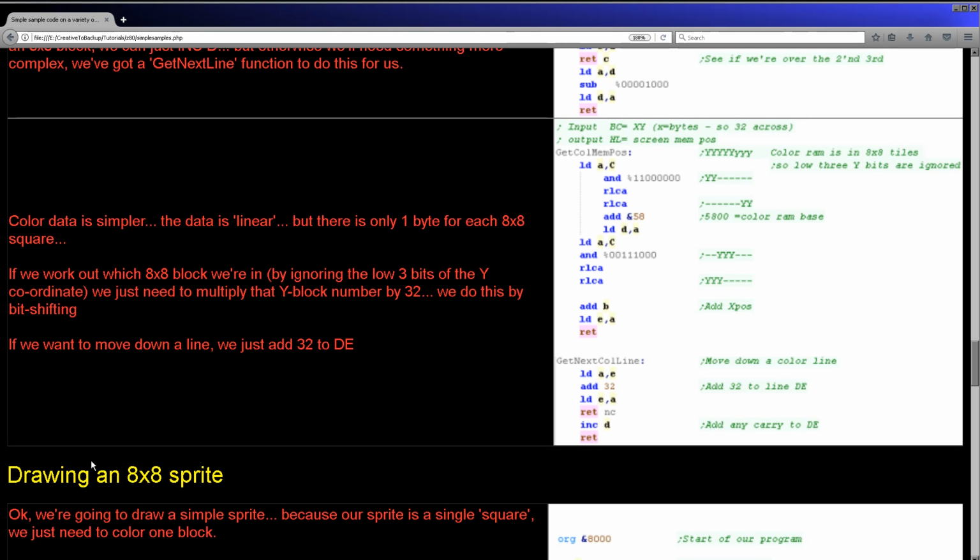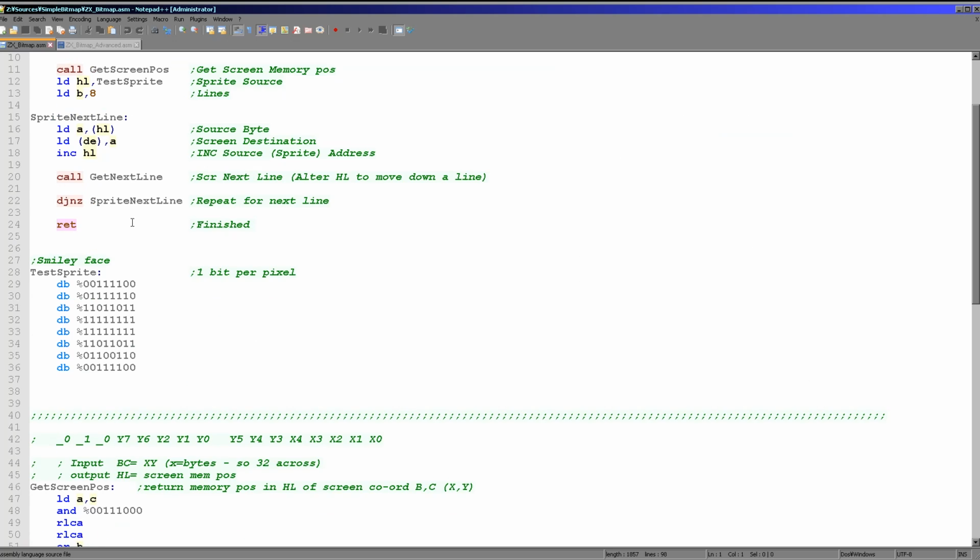There's 32 blocks of color for each line, and each of these blocks is 8x8 pixels. When we move down a set of blocks, so effectively 8 bitmap lines down, that would just be 32 bytes on from the first line. So effectively we just multiply our Y position by 32 if we're counting that Y position in blocks, and then add the X position. Now let's have a look at that in actual code.